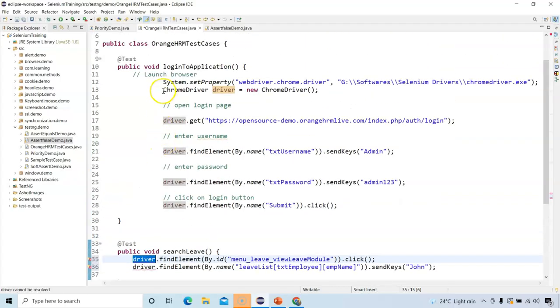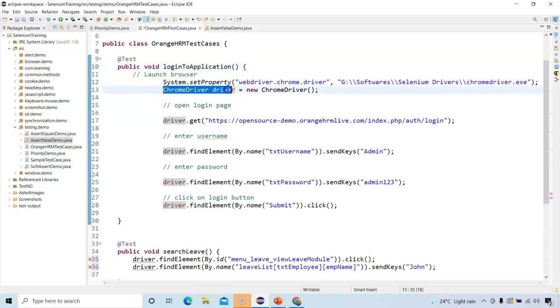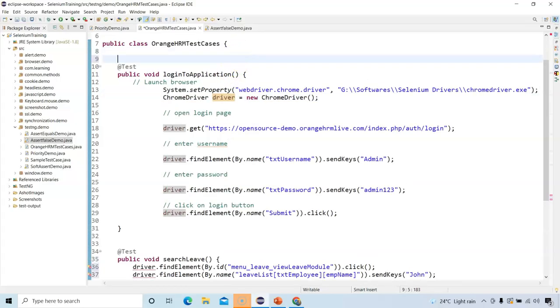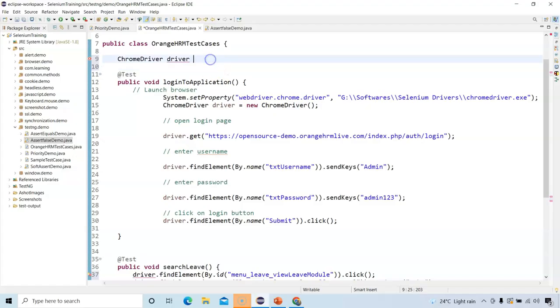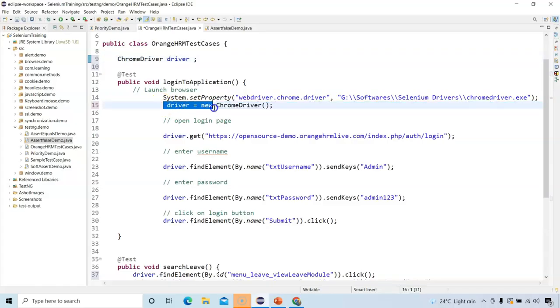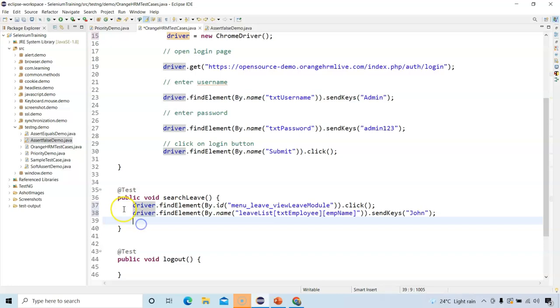The reason behind it is that this driver object is created within this particular method, so it is accessible within this method only. To resolve this problem, we need to declare this driver as an instance variable. So let me copy and paste it here. I'll put the semicolon at the end, and from here I will remove the Chrome driver. So what I'm doing is creating the reference at line number 9 and the object is getting created at line number 15, right? Since this is an instance variable, it would be accessible in all the methods of this class. And now you can see the error is gone.